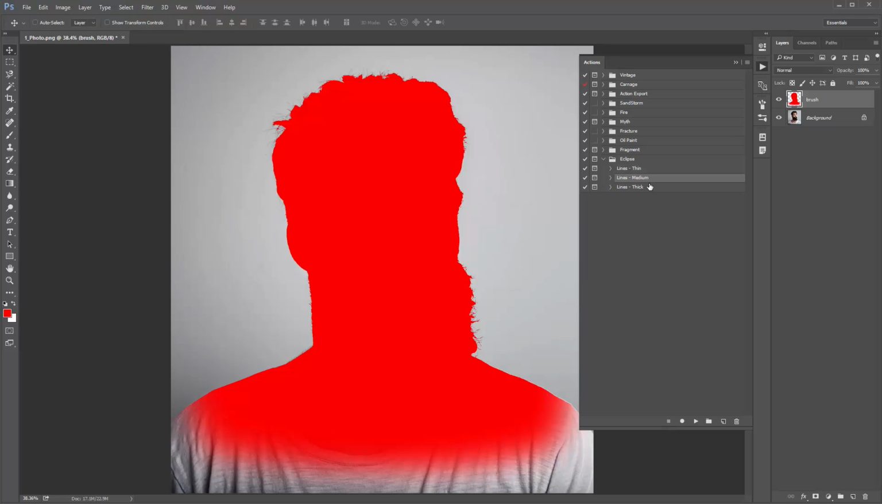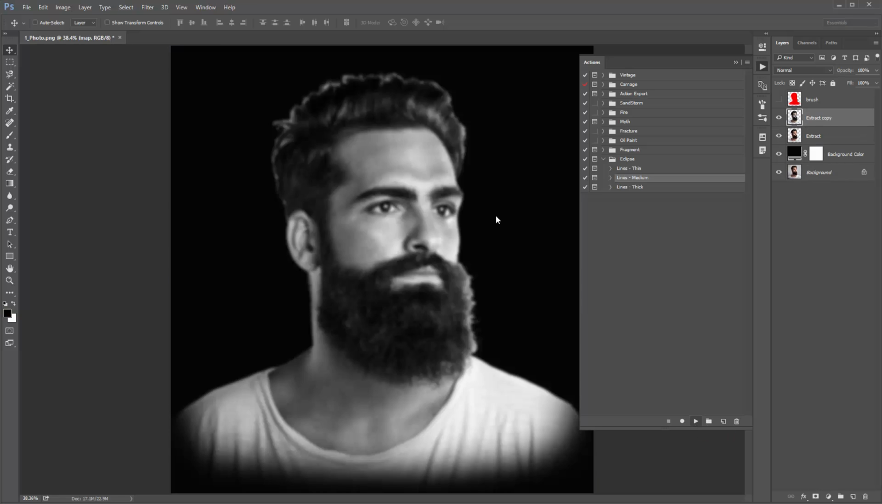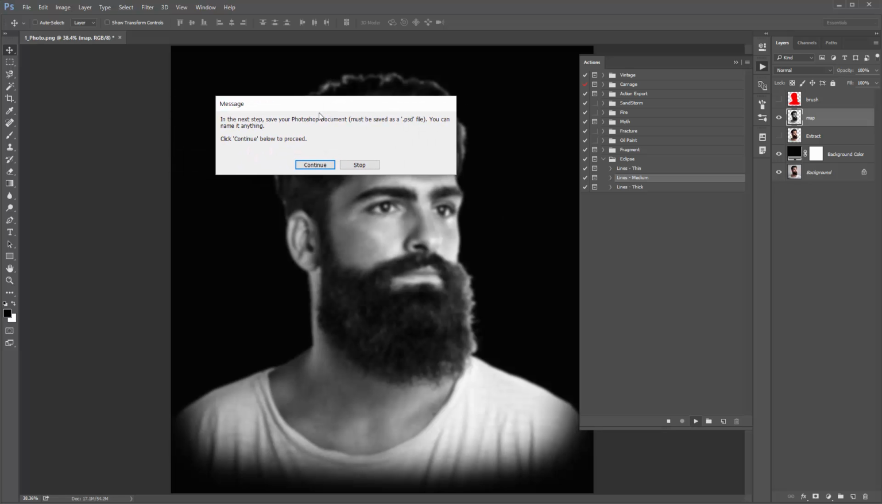Alright, so I'm just going to pick the medium action and click play, and there's just going to be a couple of steps you need to go through after we click play here. So I'm just going to click play, and straight away you'll get a window that says, in the next step, save your Photoshop document. It must be saved as a PSD file. You can name it anything. Click continue below to proceed.